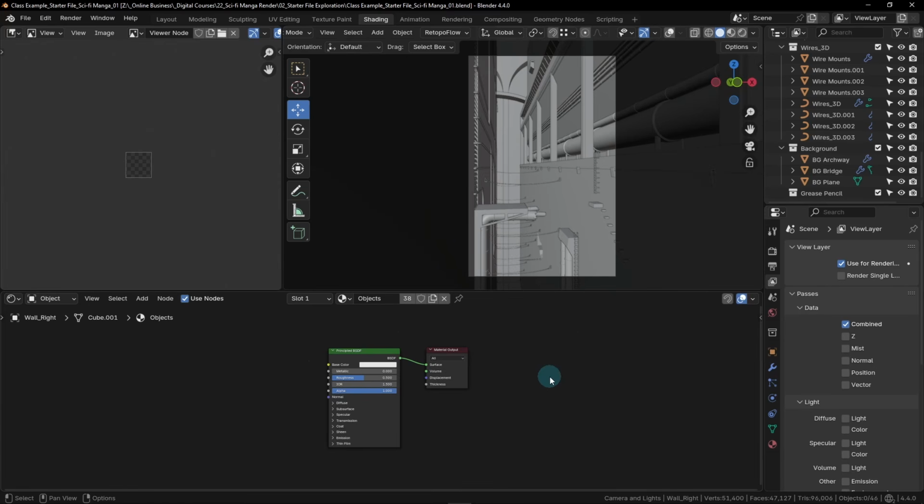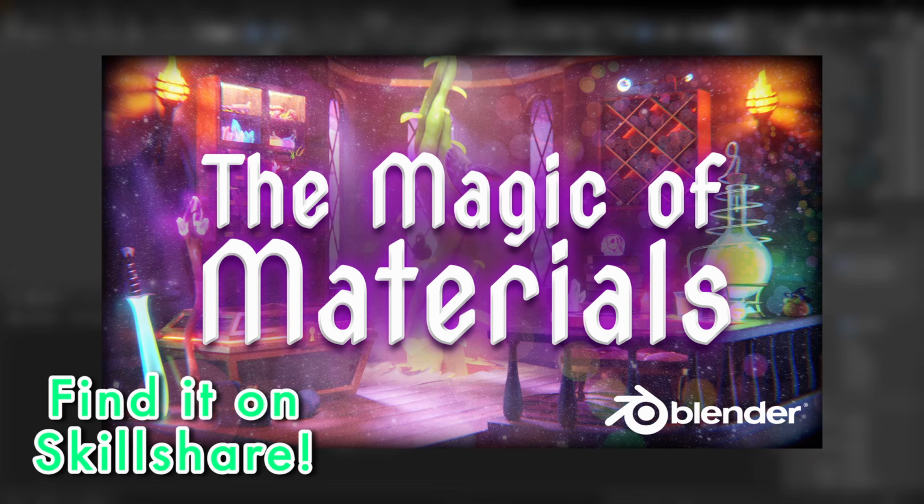In this class, I won't be explaining every single aspect of how materials work within Blender. However, if you follow along with all the steps you see on screen, you'll have no issues creating the material. If you're interested in a more thorough explanation of all the basics of material creation in Blender, I'd recommend my Magic of Materials class found on Skillshare.